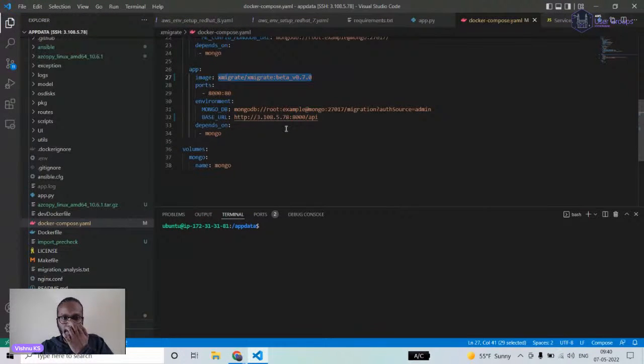If you come back here, you can see I have updated the base URL with the public IP, right? So this public IP is needed for the application. This base URL is actually needed to send the server meta information and everything.